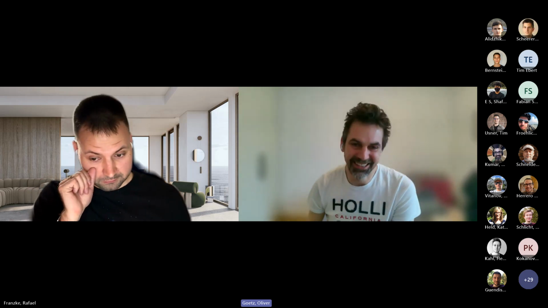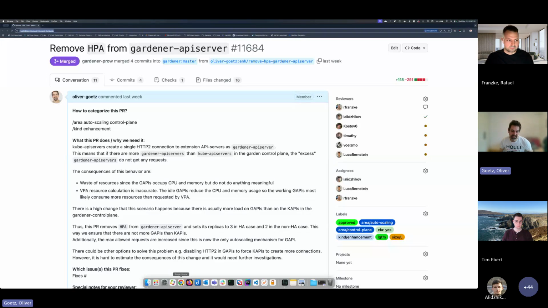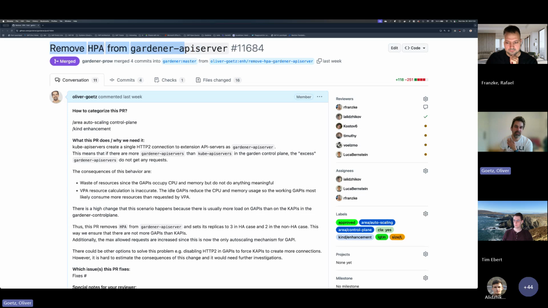Yes. Hey, good morning. Today I can present another topic. It's one of the small tuning measurements for the Gardener API server, the Kube API servers we did recently. And this one is a pretty simple one. It's about removing the horizontal pod autoscaler from Gardener API server. So why do we do this?